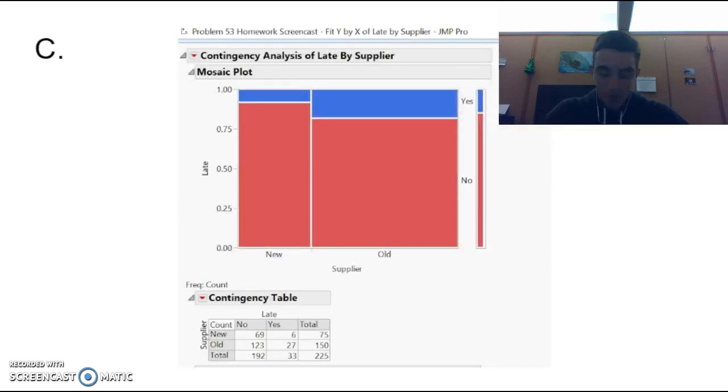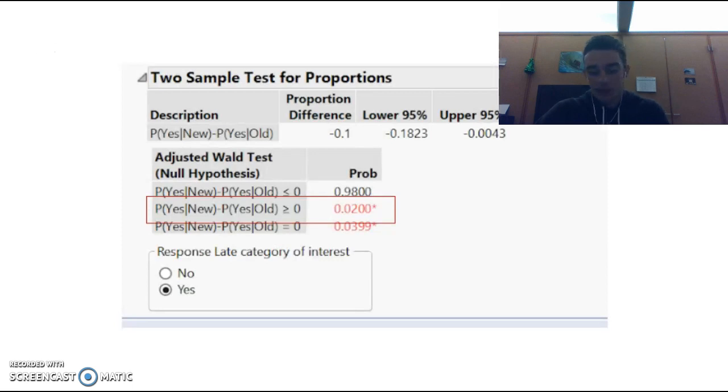Now finally, for part C, we can use JMP. So as you can see, I plugged in all of the values into this contingency table. And then after that, you can use the Fit Y by X function in JMP and open the two sample test for proportion calculator, as you can see right here.